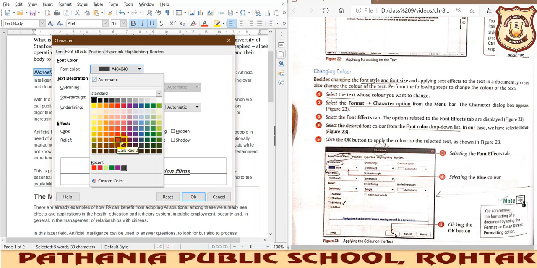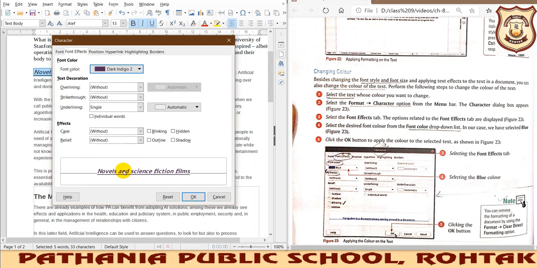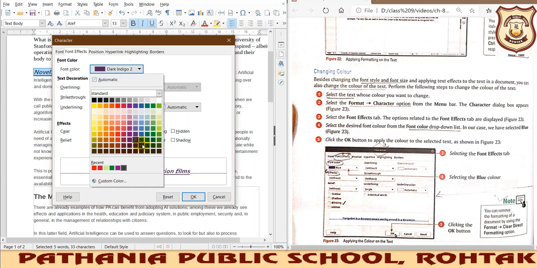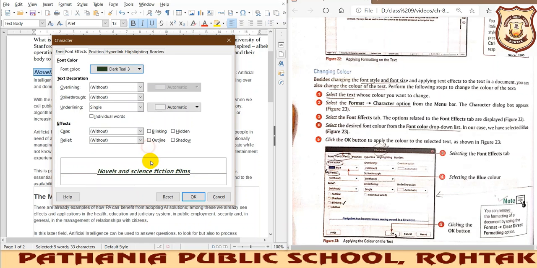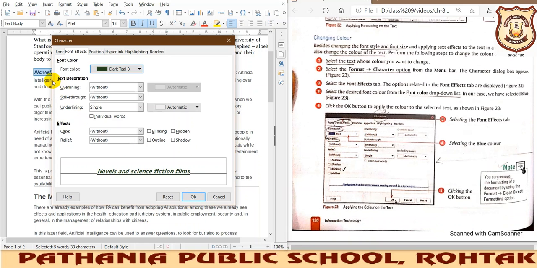Like, if you want to implement this color, it will be shown here. Whatever color you select, the color will be changed. Other than that, you can change other things also, you can add effects. You can make it capitals. If you want to make it all capitals, you can change the case with the help of this. Lowercase, all the characters will be in lowercase.